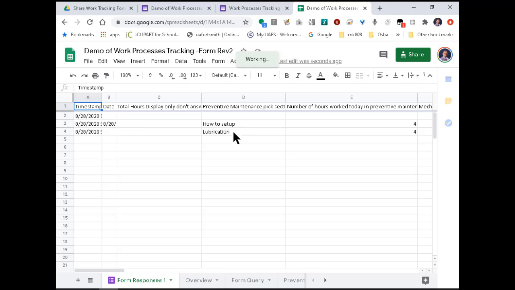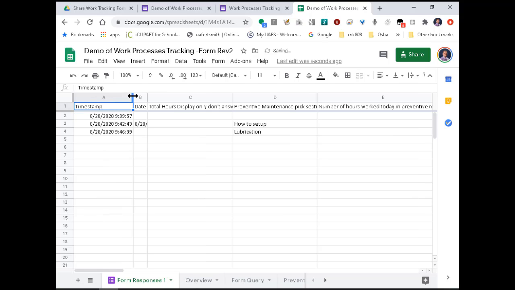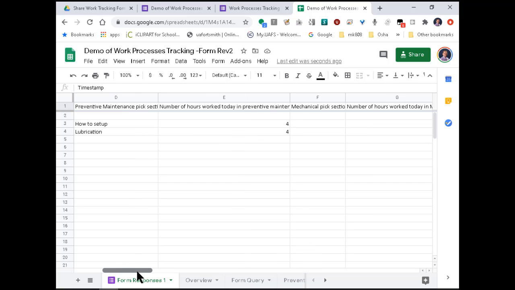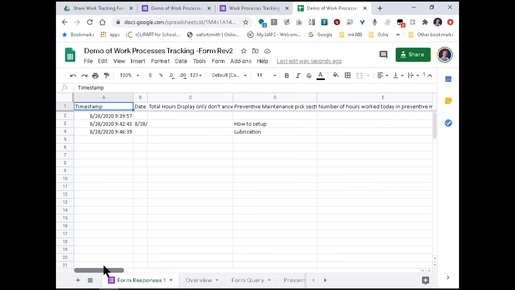And we'll see that we have 2 entries here with a timestamp and a date. We didn't put a date in the other one, but we can still see the timestamp. The apprentice entered the date. And so they had lubrication, and they had 4 hours. So on my spreadsheet, let's see where that data goes.